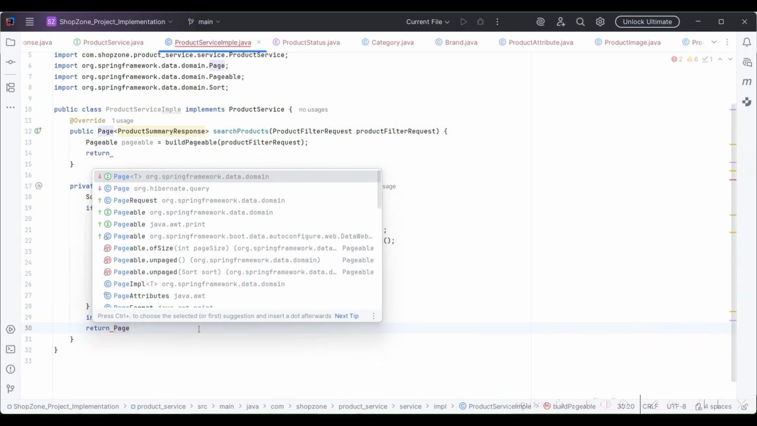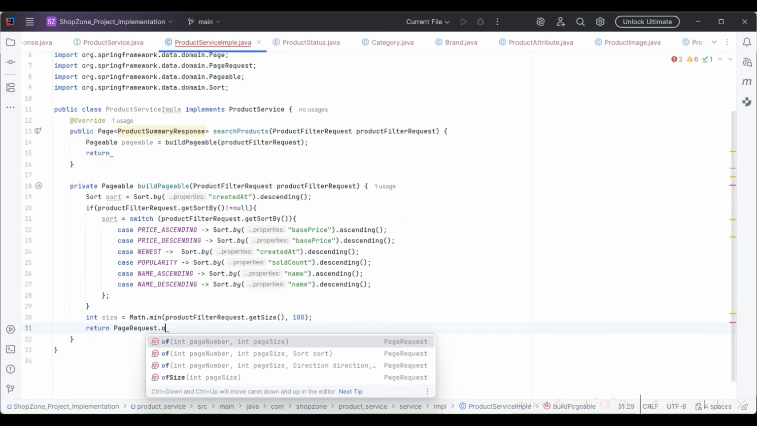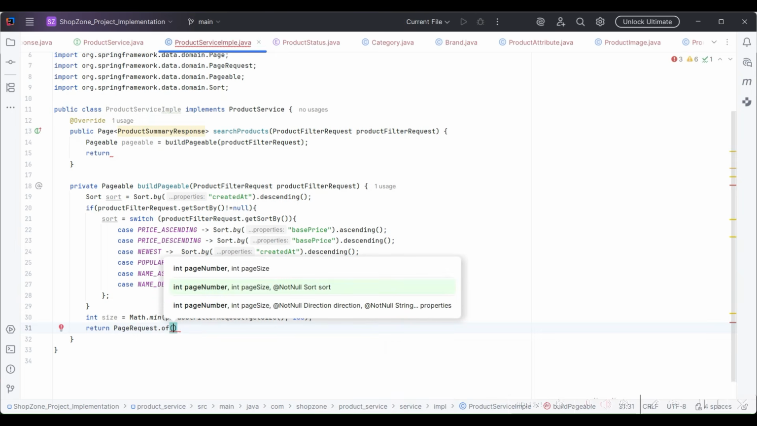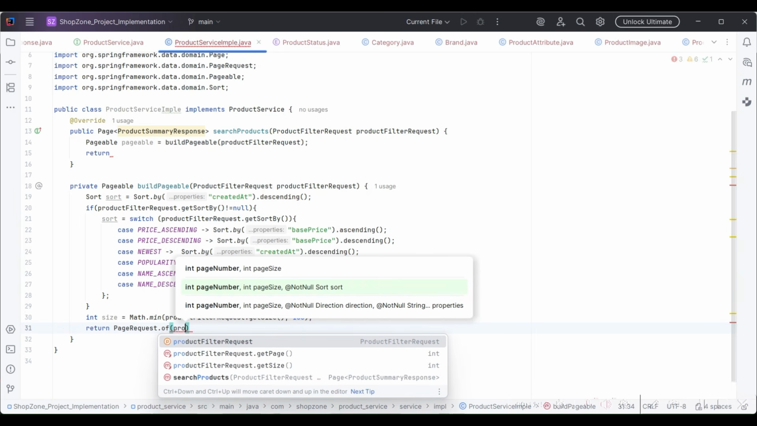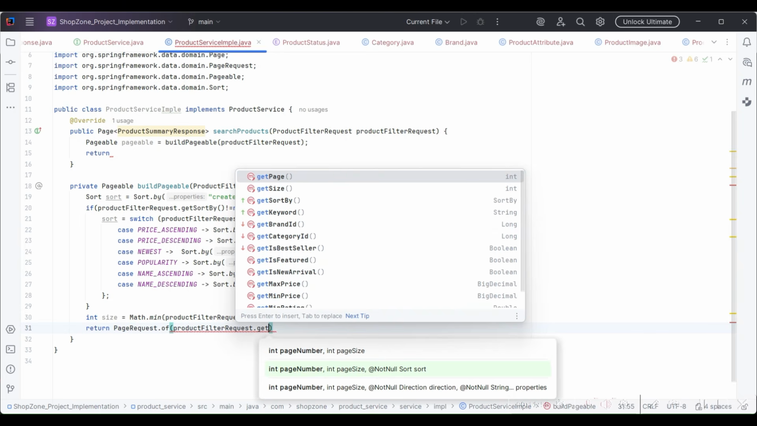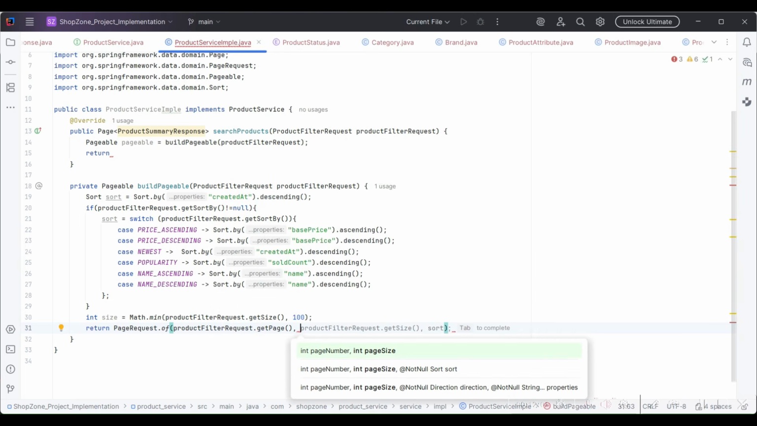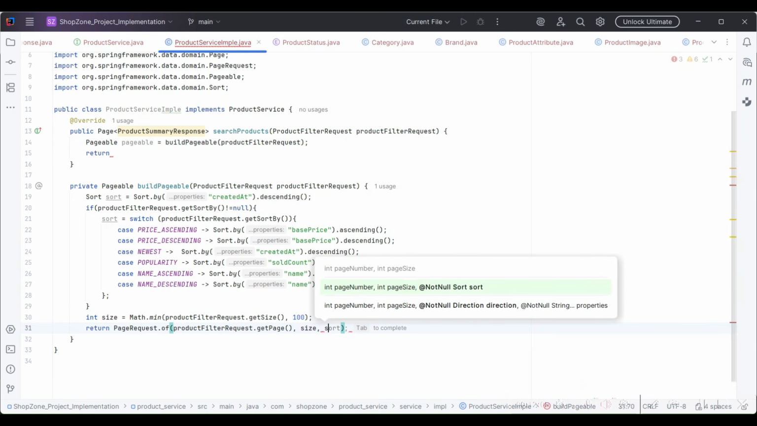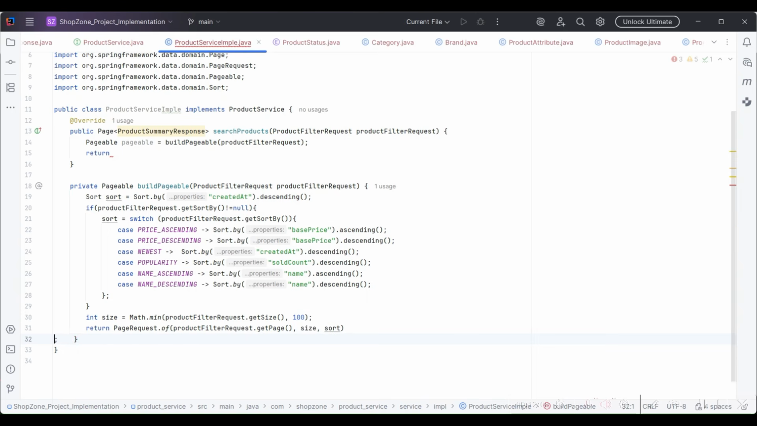First let's take the PageRequest, which has multiple constructors. So PageRequest.of, and first the page number, productFilterRequest.getPage. The second is the size. And the third is the sorting, which we have also done. So we have considered this sorting.